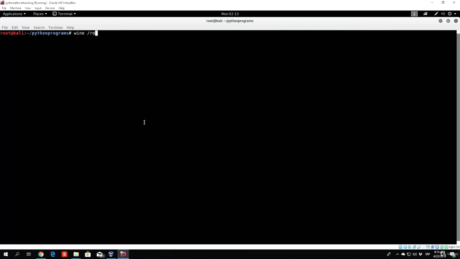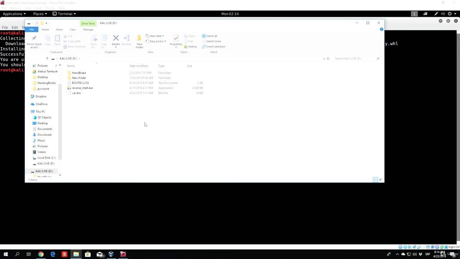So wine /root/.wine/drive_c/Python27, I believe, and then python.exe. Then you need to specify -m pip install mss. Run this command, and it will download the MSS library for Wine, and then hopefully everything will work as usual. So until then, I will just plug in my USB drive, because I find it easier to transport via the USB.